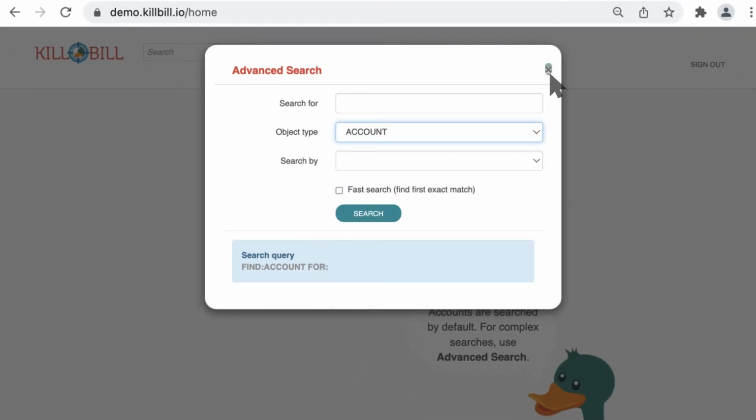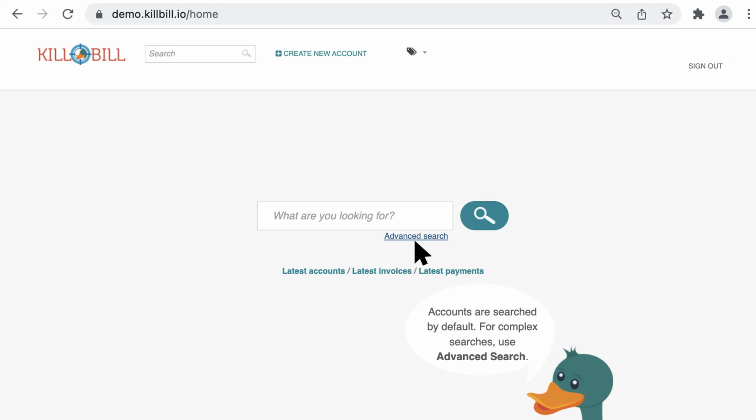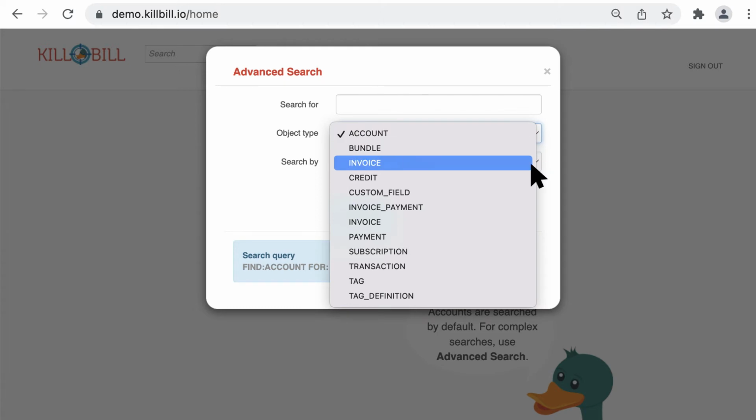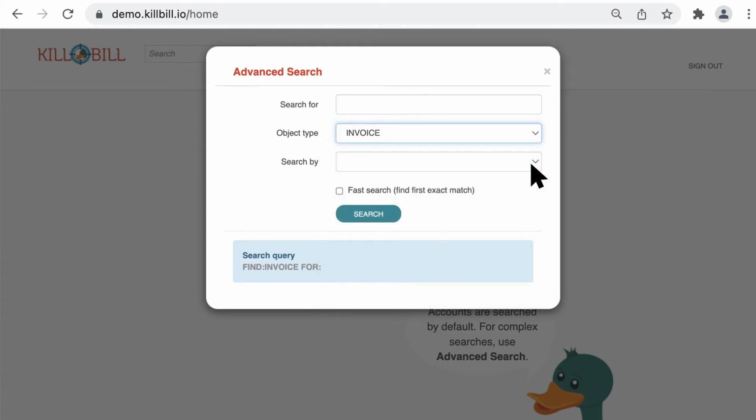To perform an advanced search, click Advanced Search from the home page. In the Object Type field, select the object type you want to search for. In the Search field, enter the identifier ID of the object you're searching for. For example, if you're searching for a specific invoice, type in the invoice number.